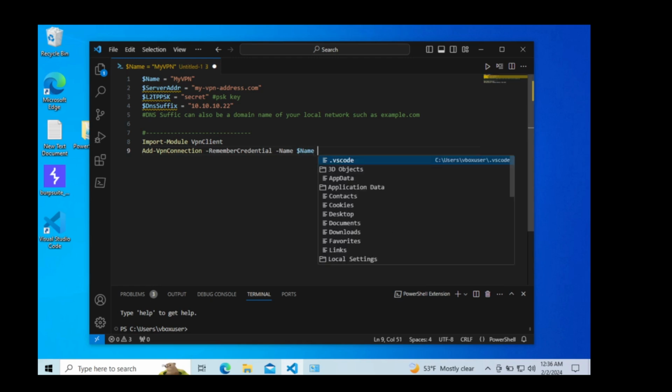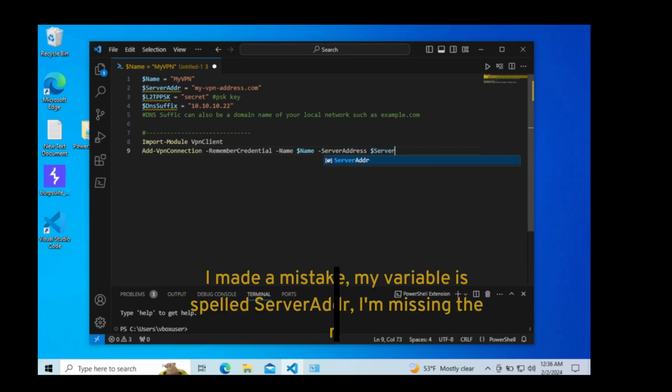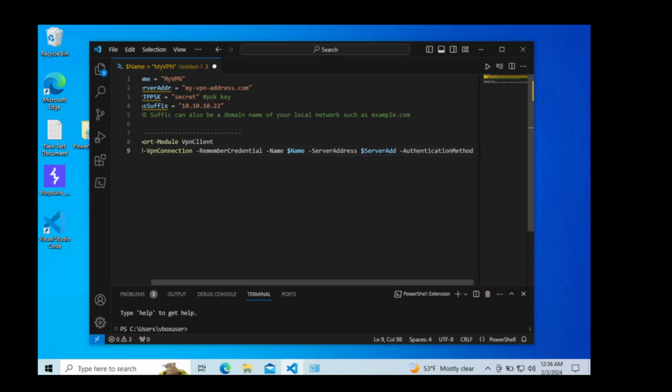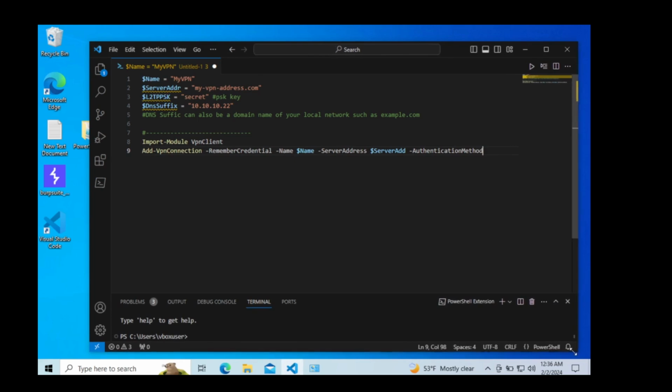AuthenticationMethod PAP specifies the authentication method, Password Authentication Protocol in this case. TunnelType L2TP specifies the tunnel type as L2TP. EncryptionLevel Optional sets the encryption level as optional or automatic. L2tpPsk sets the L2TP pre-shared key. DnsSuffix specifies the DNS suffix for the VPN connection. Force overrides any prompts or confirmations.